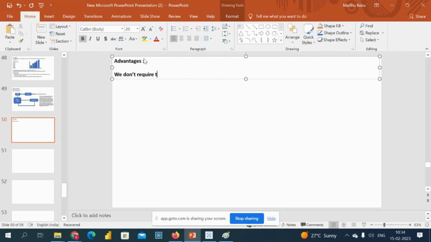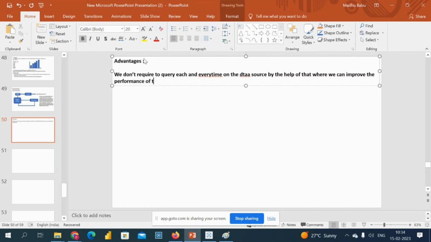We don't require to query each and every time on the data source. By the help of that, we can improve the performance of the visualization, guys. Why? Data will be available at my system, I don't want to query every time on the data source.